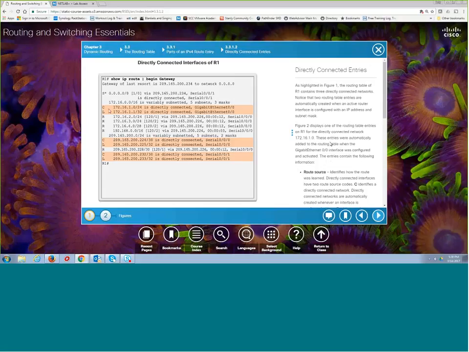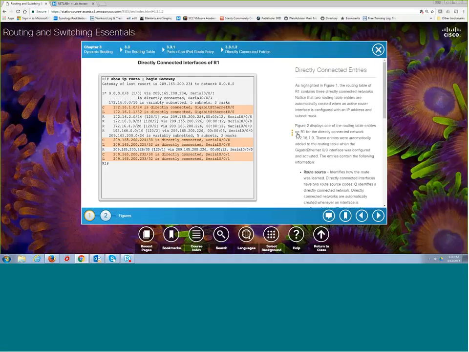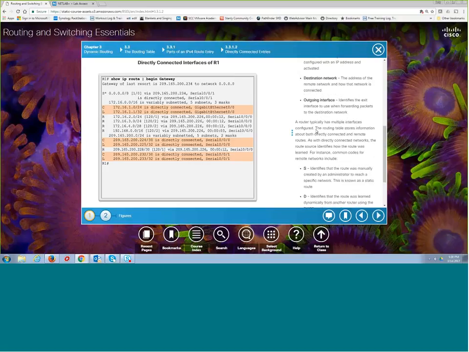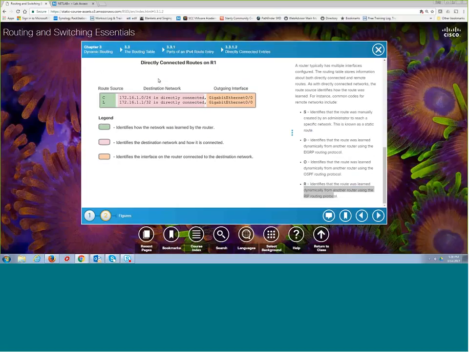But look here, directly connected routes. Those are routes connected to the physical interfaces on the router. We notice there are L routes, or local routes, which are new to IOS 15 or higher, and that's the actual IP address on the interface. The route source, how it was learned, destination network, outgoing interface, those are all there. That is a static route. D is EIGRP, and by the way, do a show ip route, there's a table that tells you all this. O is OSPF and R is RIP, but you probably need to learn those too. So here we can see directly connected, the network, and the identifier.